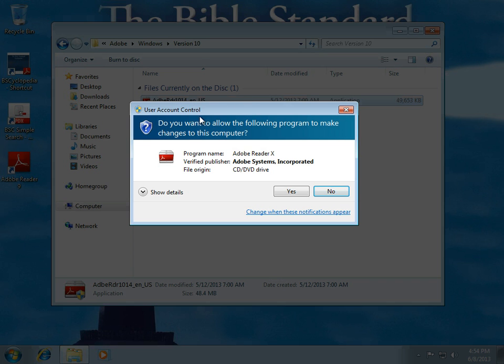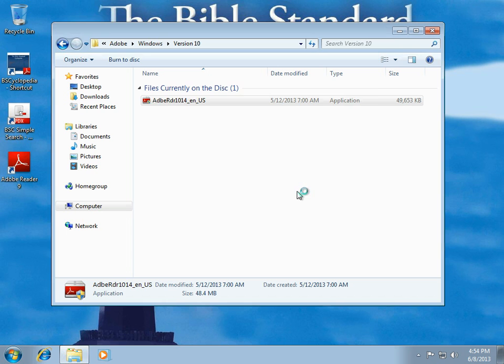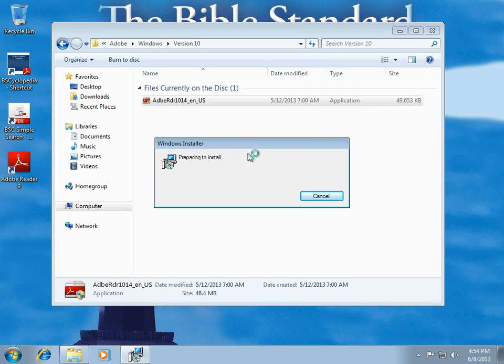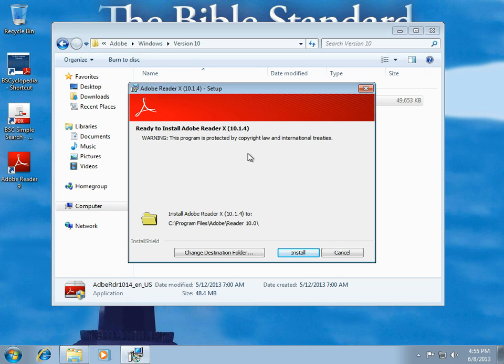If you get a window labeled User Account Control, simply click the Yes button. If you are asked for a password, enter your administrator password. The installation for Adobe Reader will begin. Now, if at any point during this process you receive an error stating that you already have a newer version of the software, don't worry. Just go ahead and skip this step, close this video tutorial, and continue on with the next video.